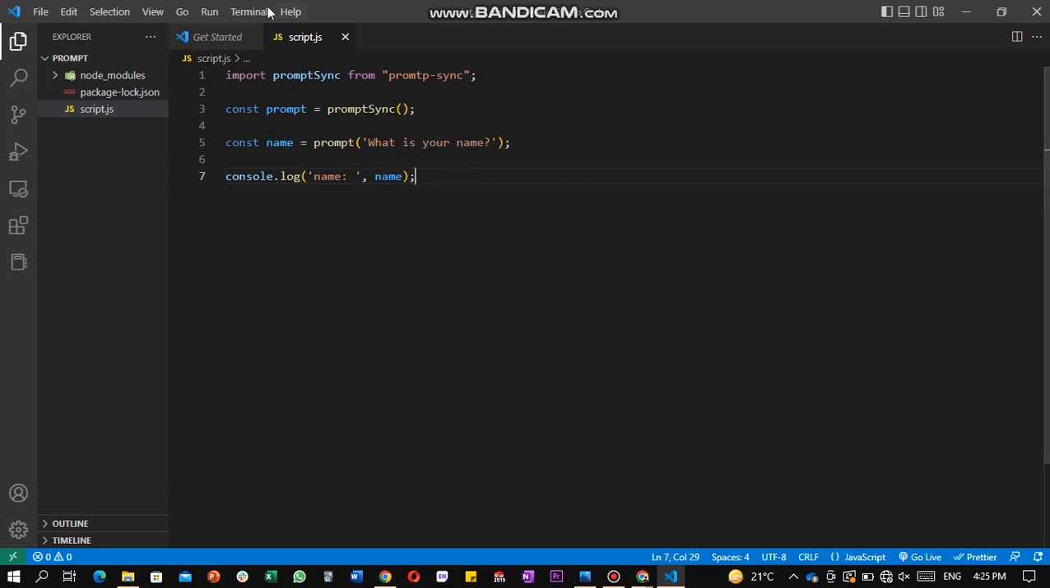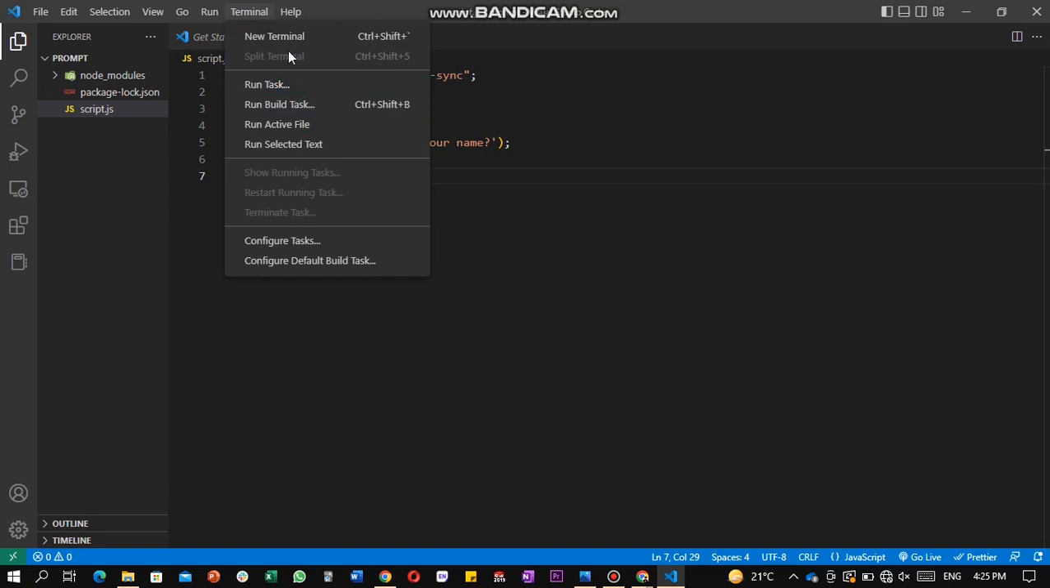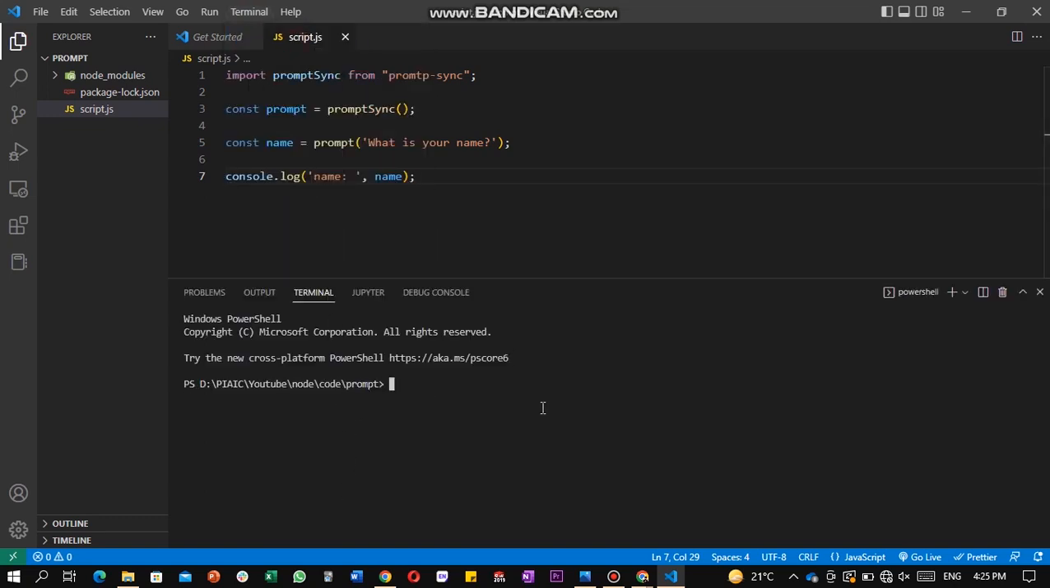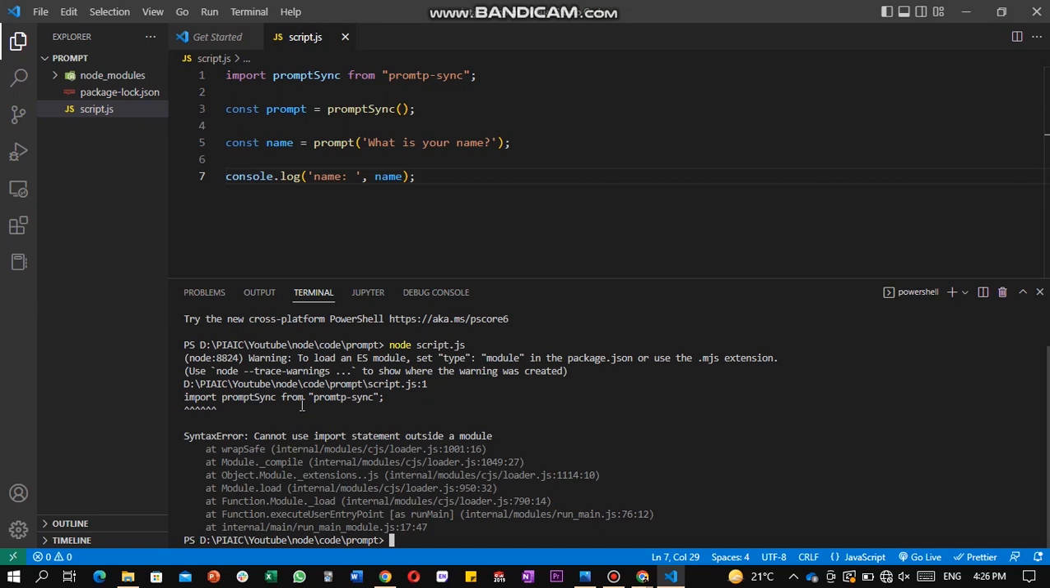Okay, we would run this in our terminal, new terminal, node script.js. So here we have an error. It says that import can't work outside the module, so we must have this as an mjs file, right?